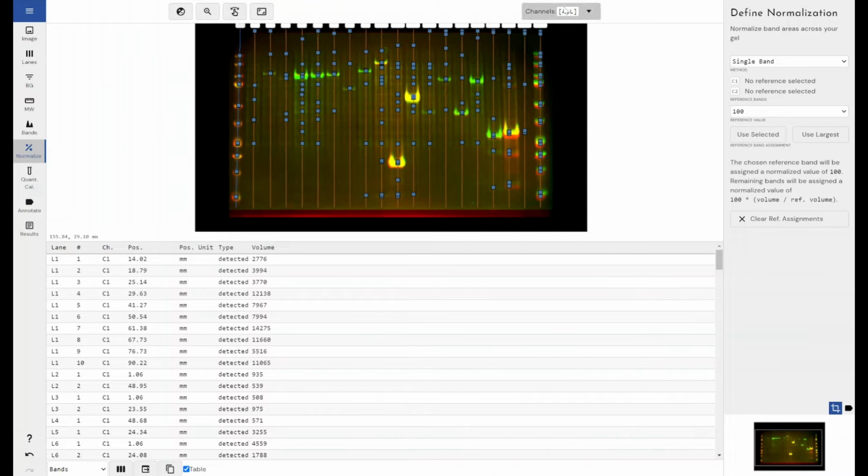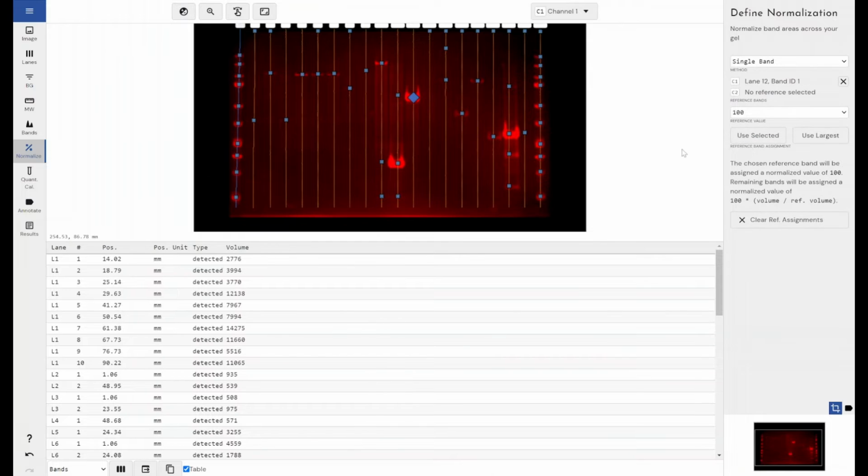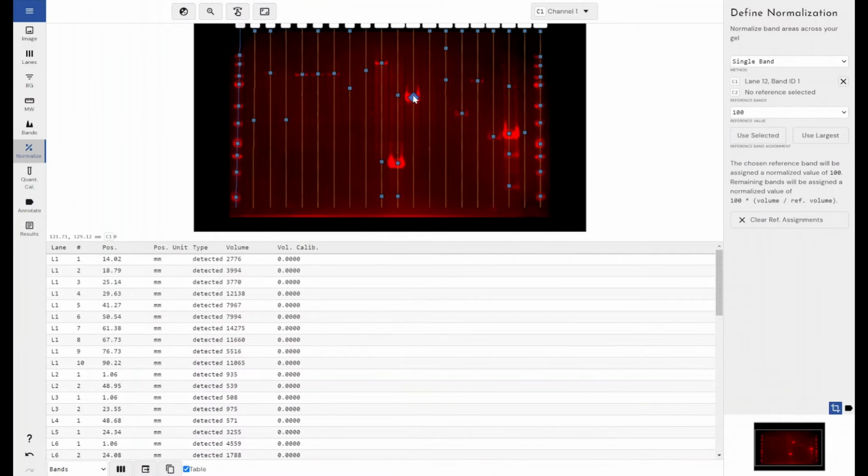So if I select a band within, say, channel 1, say this is my 100% treatment. I know it doesn't really make sense, this gel, but say this is my 100% treatment and I want to see the effect treatment has in varying concentrations upon the expression of this protein, whatever it may be. If I select that band and then click on Use Selected, all of my other bands will be expressed relative to how they compare to this band.